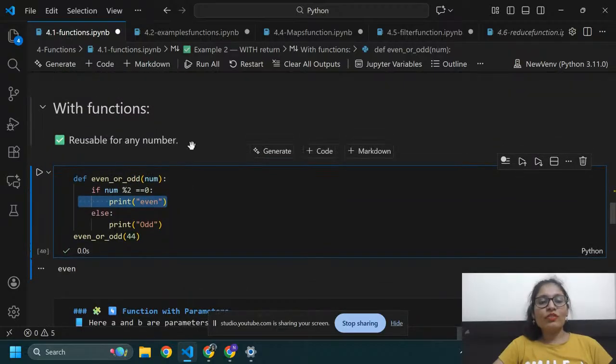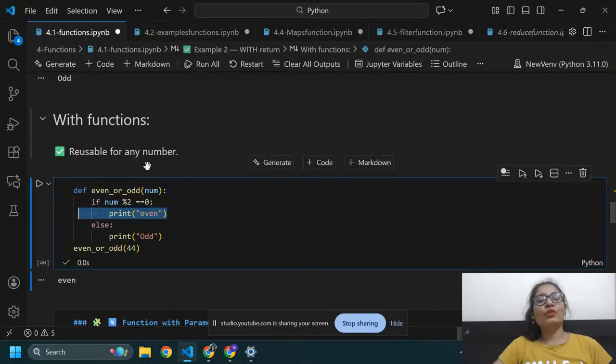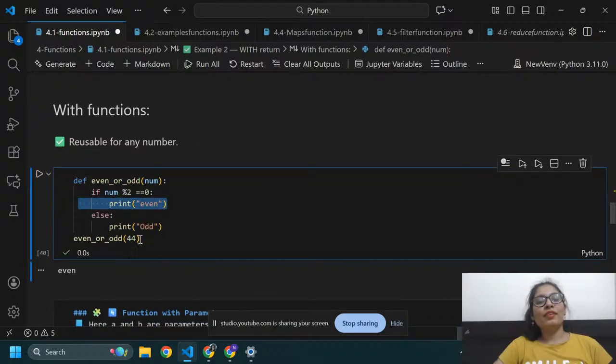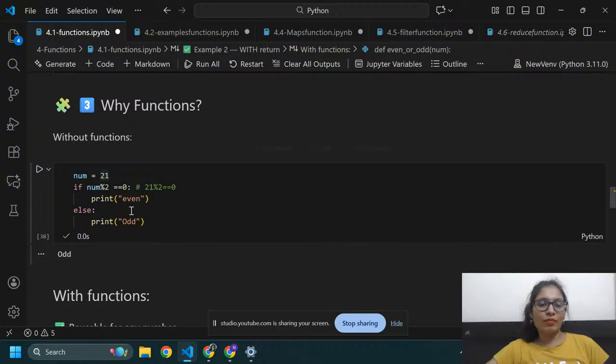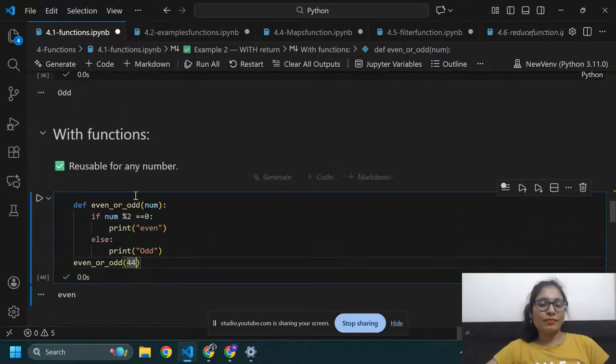So here you can see we can reuse it for any number. We can write any number here and get a response by using the function. And here we just used one number; this is for only one number without a function.